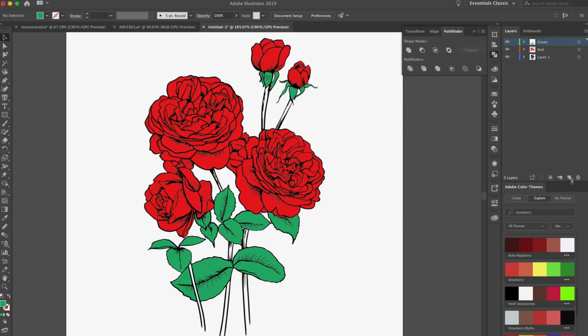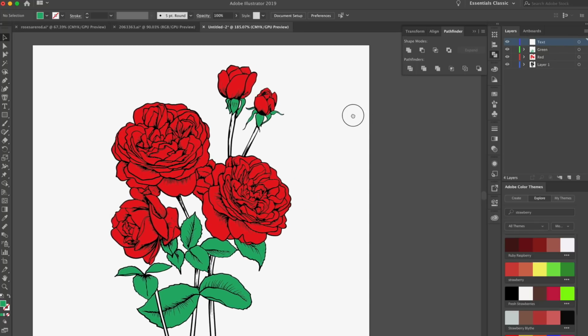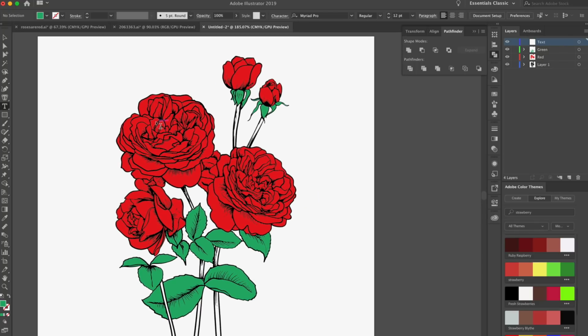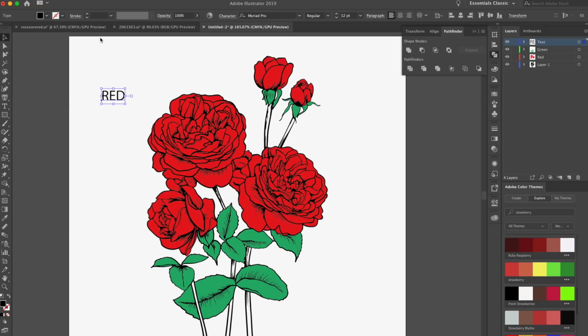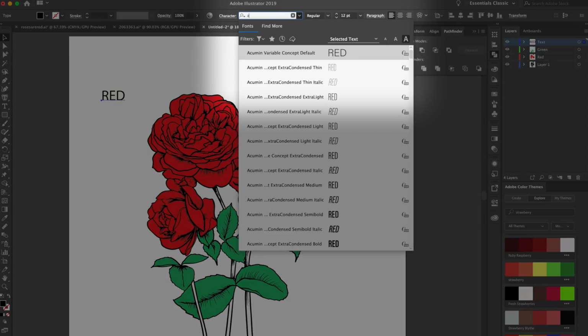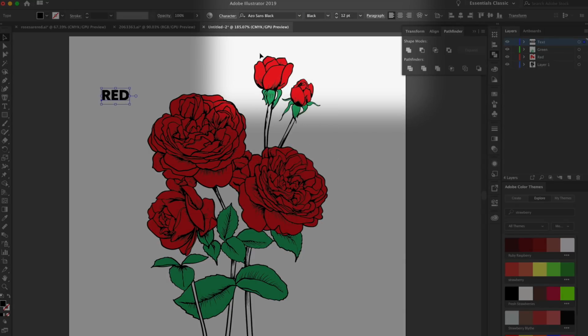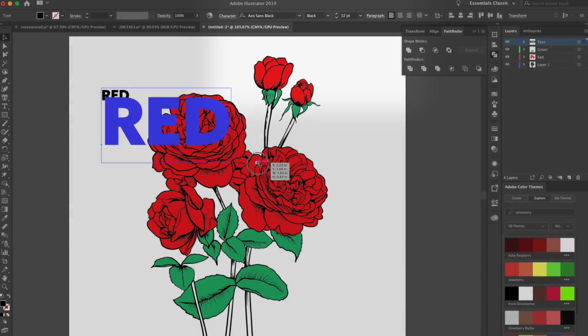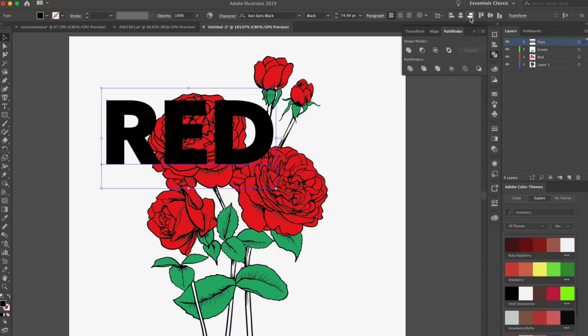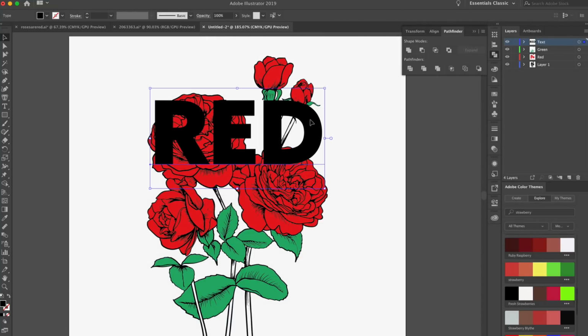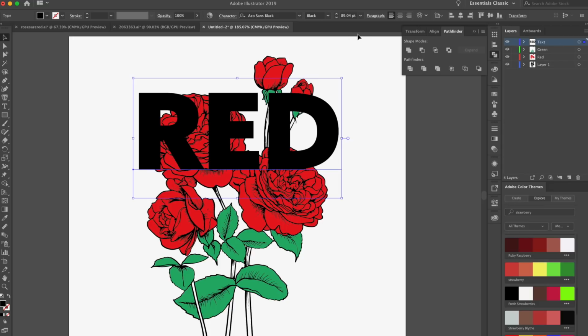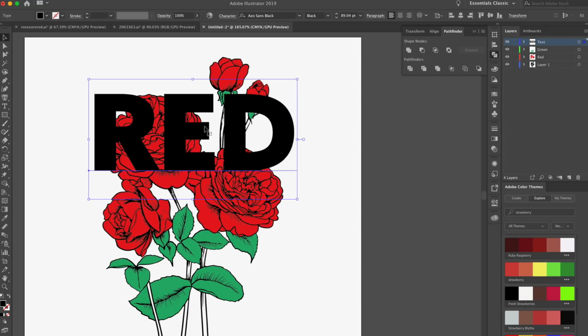And from here, what we could do is make one more layer, and this is going to be for our text. So we can actually type out text for the name so we know exactly where things are. We're going to go ahead and hit T on our keyboard. We're going to type out red. Okay, so just red. And I'm going to use a font called Azo Sans. It's Azo Sans Black. Okay, so this is really bold, and that's exactly what I wanted. So we're going with a super bold font for this. We're going to make it pretty big, right? We want to make sure the font is as big as the flowers, if not a little bigger, so they stand out.